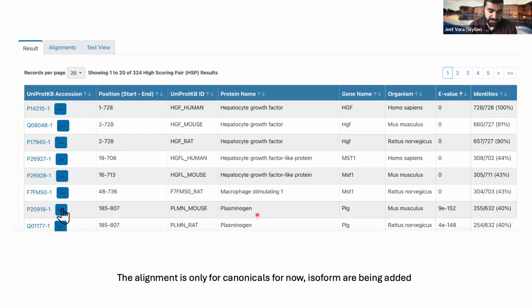and that's what they share. So every entry or UniProt ID of a UniProt will have a designated canonical. It can be both Swiss-Prot or TrEMBL. So that's what I wanted to clarify. We are also in the process of adding isoforms, so you can also see the isoforms of a given UniProt KB entry.